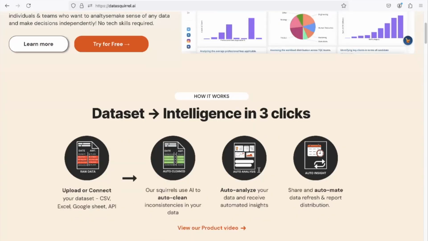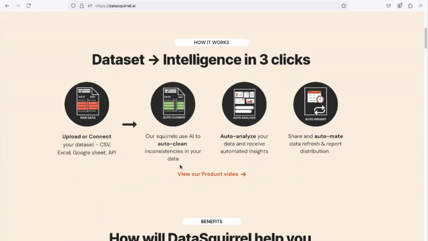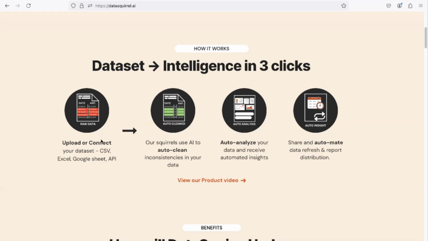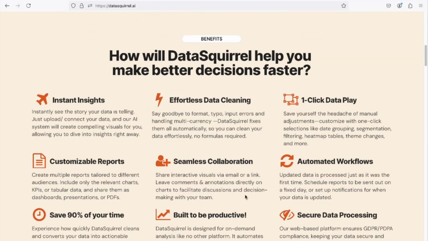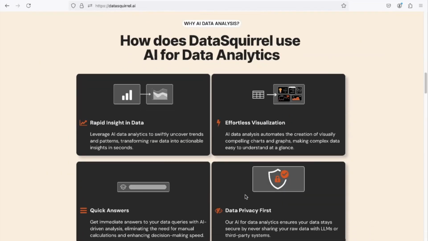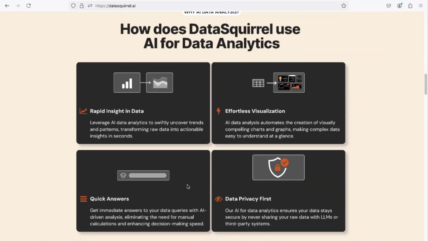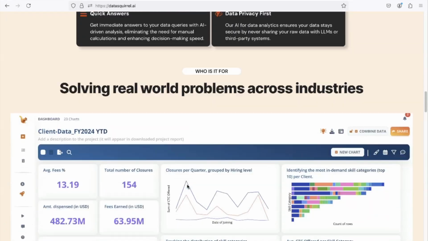There might be many other tools. I have used this one, so I'm just showing it to you. See here, you upload your data, whatever form it is: CSV, Excel, Google Sheet, API, whatever. It will automatically clean it, analyze it using an ML model, and show you the entire output in GUI format graphs. If you come here again, many things are there. See, this is how it happens. Very secure, the data will not go anywhere.